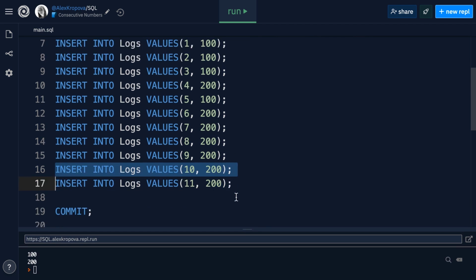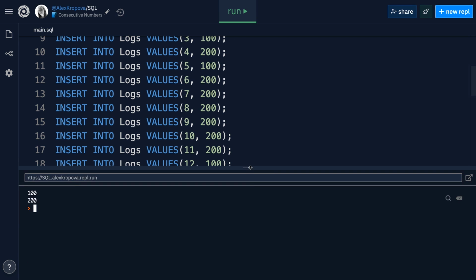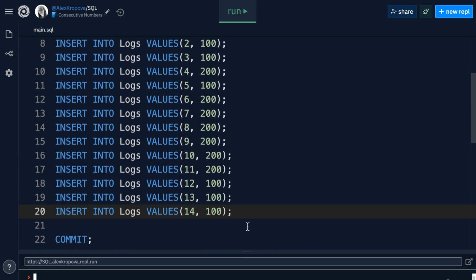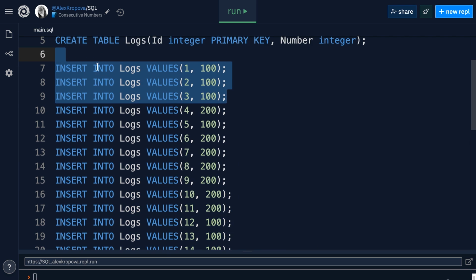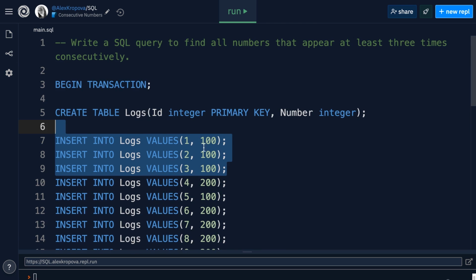Now we can test it again on another value. Suppose we added in 12 and then 13 and then 14. Suppose we added in 100 a second time and then we hit run. Well, what is being logged then? Still 100 and 200. So even though 100 appears in 2 different streaks, we have one streak here and another streak up here, we still only log 100 one time.